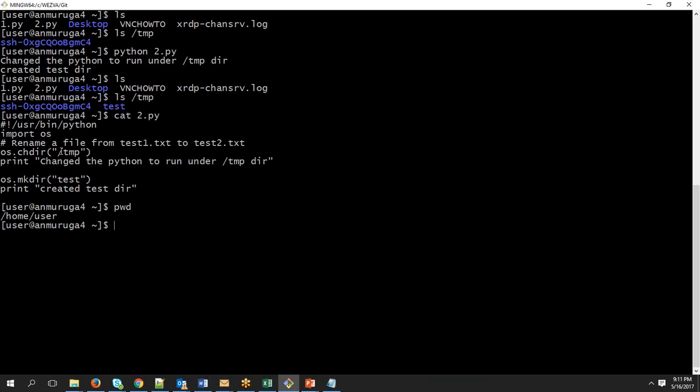So that is how, when you want to change some activities from one directory to another directory and do different kinds of automation, you can use chdir to specifically move around those directories and call that particular application or do some task in terms of automation.